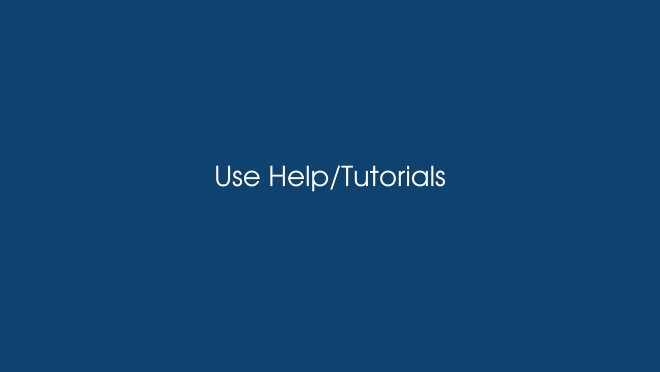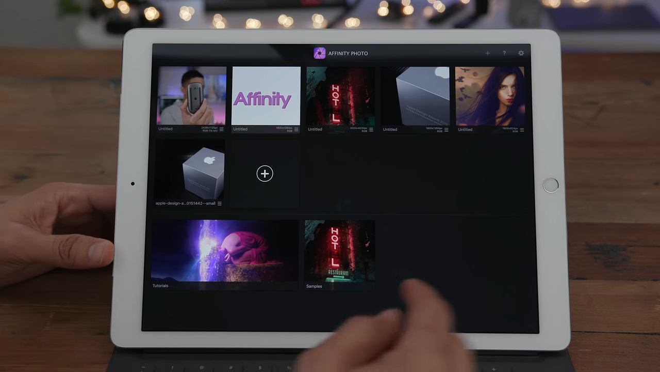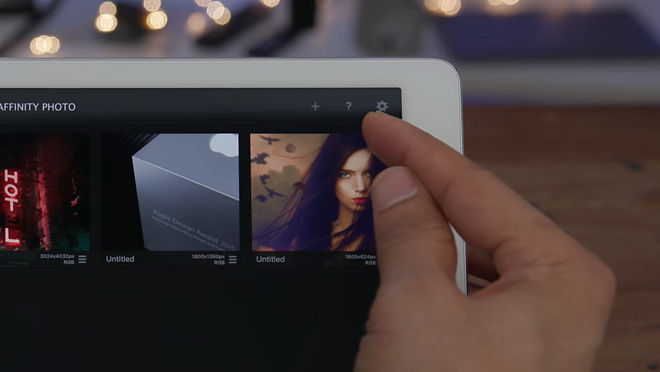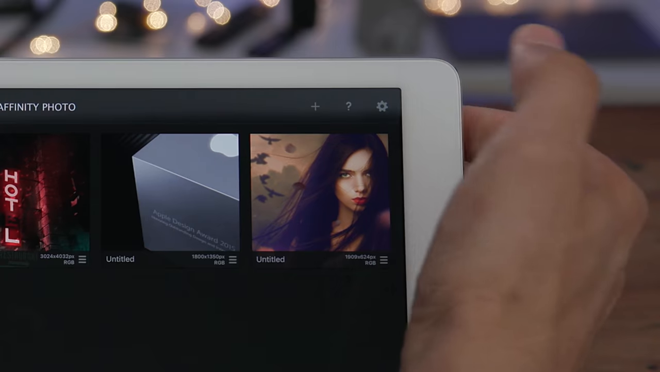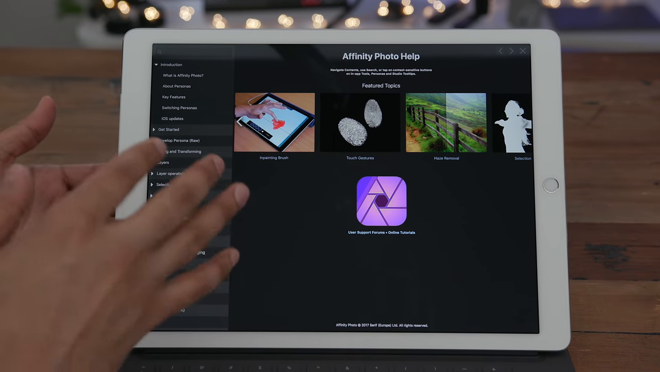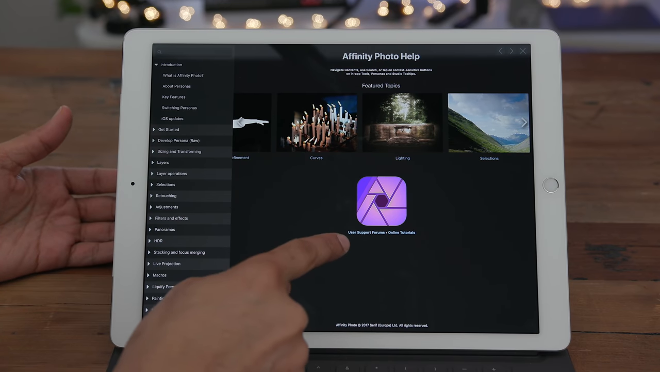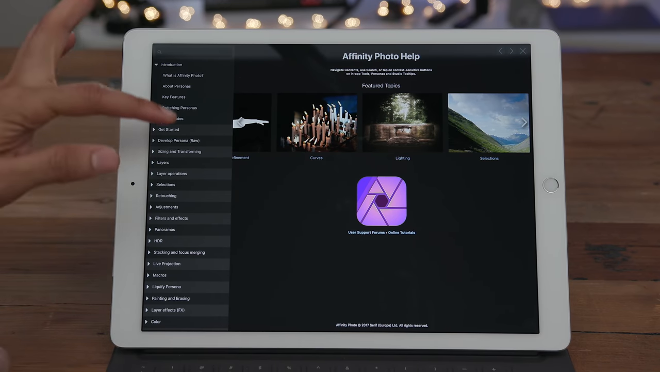The first thing that you want to do if you're new to Affinity Photo on the iPad is to take advantage of the excellent help resources. And you can access the help system by tapping the question mark in the upper right-hand corner. That will reveal all the different help articles. So you have some of the featured topics here. You have some support forums you can go to.